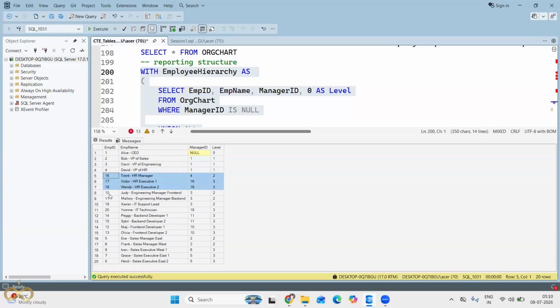And under managers, again, we have the executives. So this is the managers for the HR. Then again, we have some managers for the leads, for each of the departments, like front end, back end. And under these, whatever employees we have, 10, 11, 19, those are the third level, the employees.